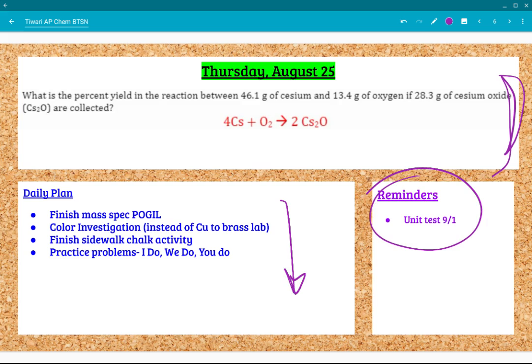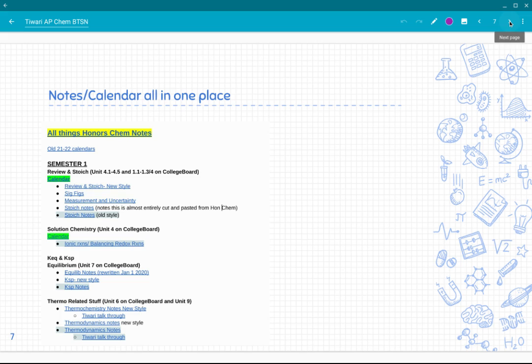And then I try to put reminders here. Some will have some short-term reminders, some are long-term. I will always have the test date there under reminders as well. So the other thing on the first slide of the daily plan, they can always click on the notes and calendar all in one place.